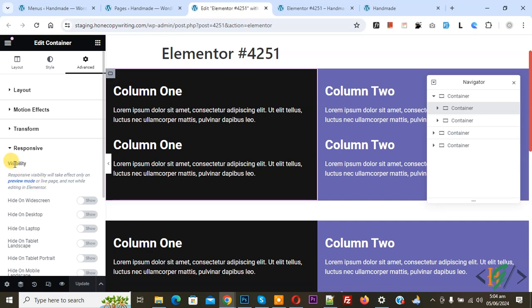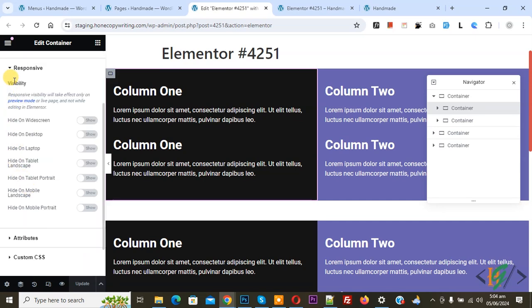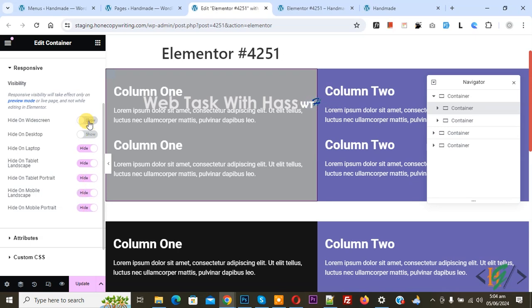Again click on it, and then you see visibility, with multiple options. We are going to display on desktop layout only. Now hide on other screen sizes like this. Now you see only display on desktop, and then click on update, and then you see responsive mode.